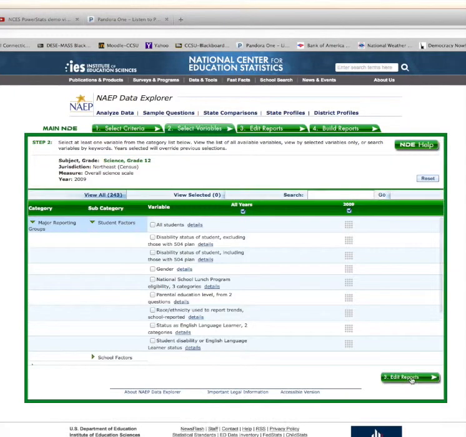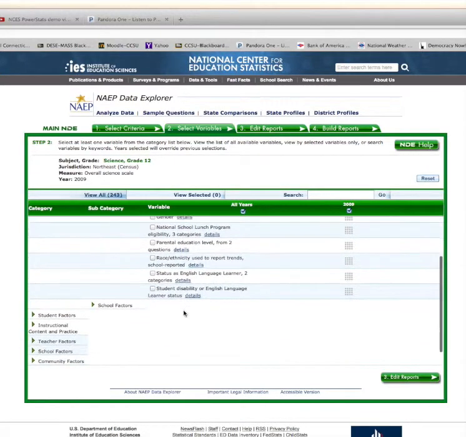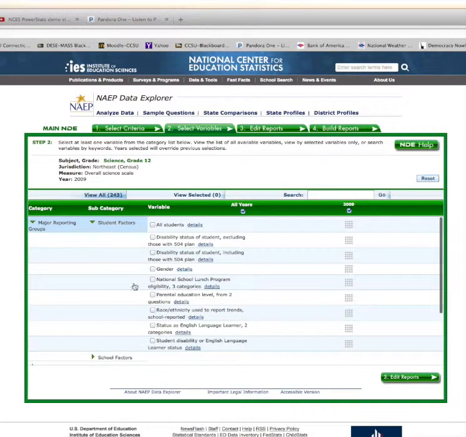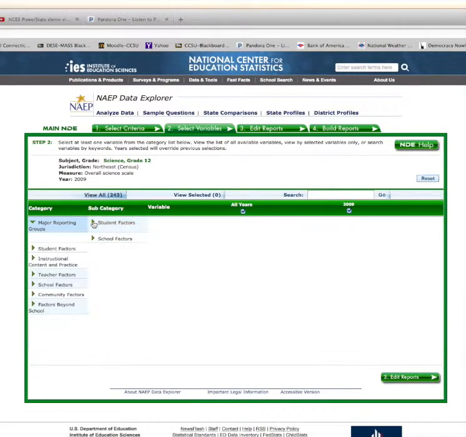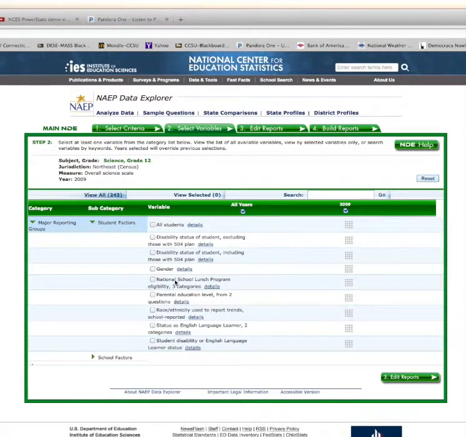Click on select variables to add more specificity. And if you scroll down here, you can see there are a number of different things. We've got student factors, which are broken out right here. If you click on this, it closes it up. Click on it, it opens it back out. These are the different levels you can break out student information by. We've got race and ethnicity, ELL status, parent educational level, disability. I'm just interested in gender right now, so we're going to break it out that way.